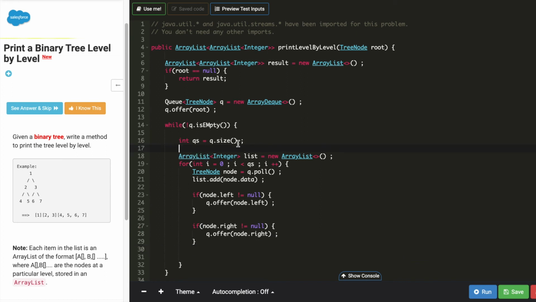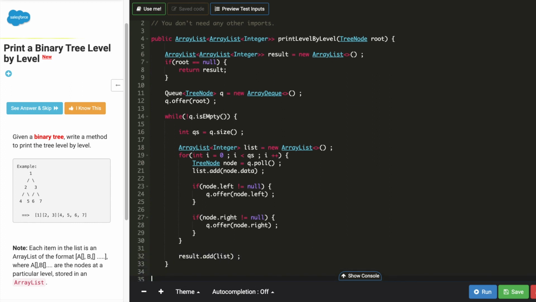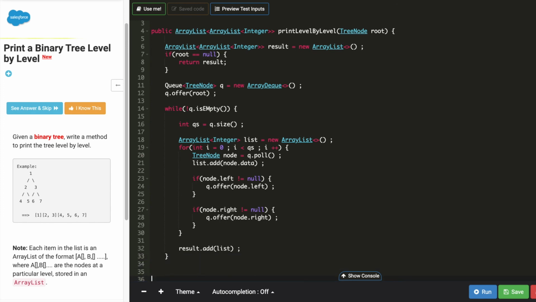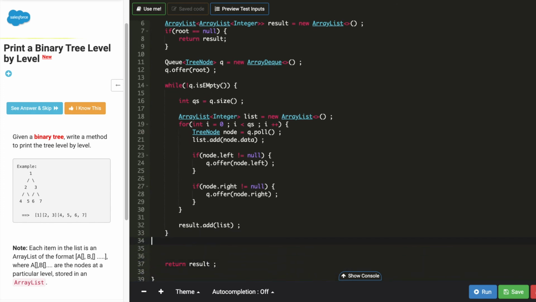The qs equals size, this is fine. And this is the end of the for loop. After the for loop I'll push the list to my result, so result.add(list). And finally after the while loop I will be returning my result.